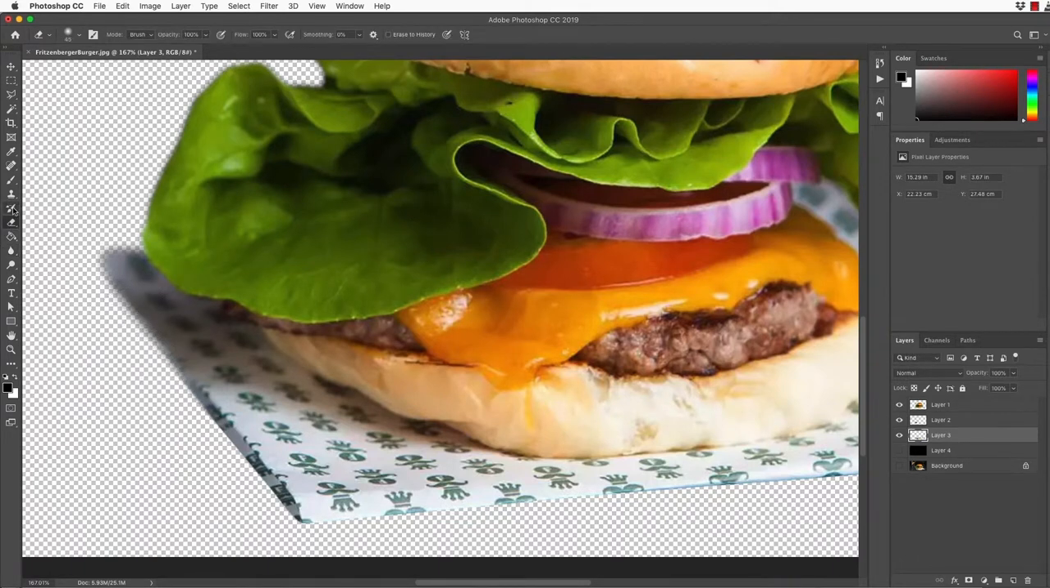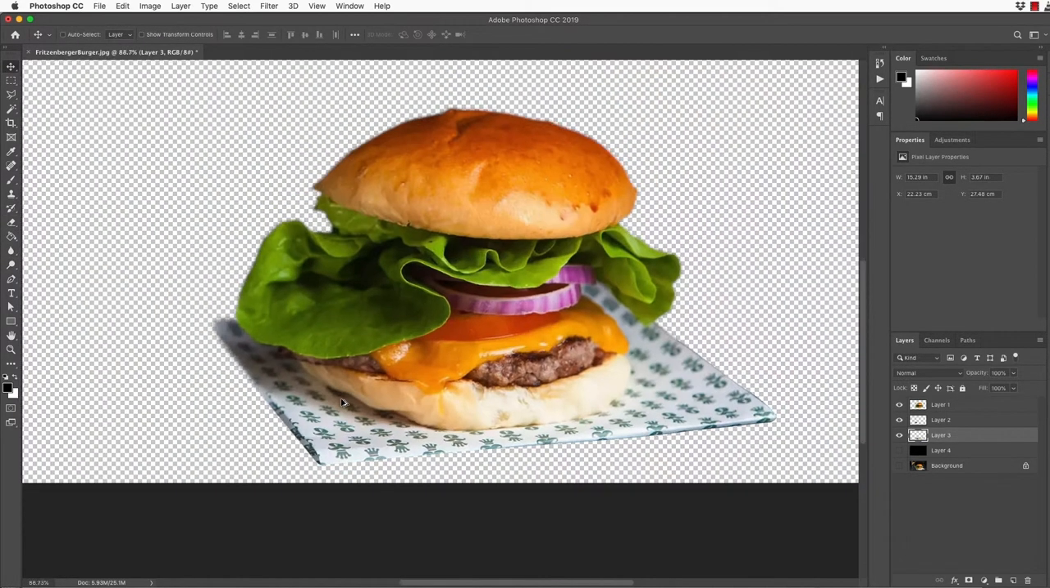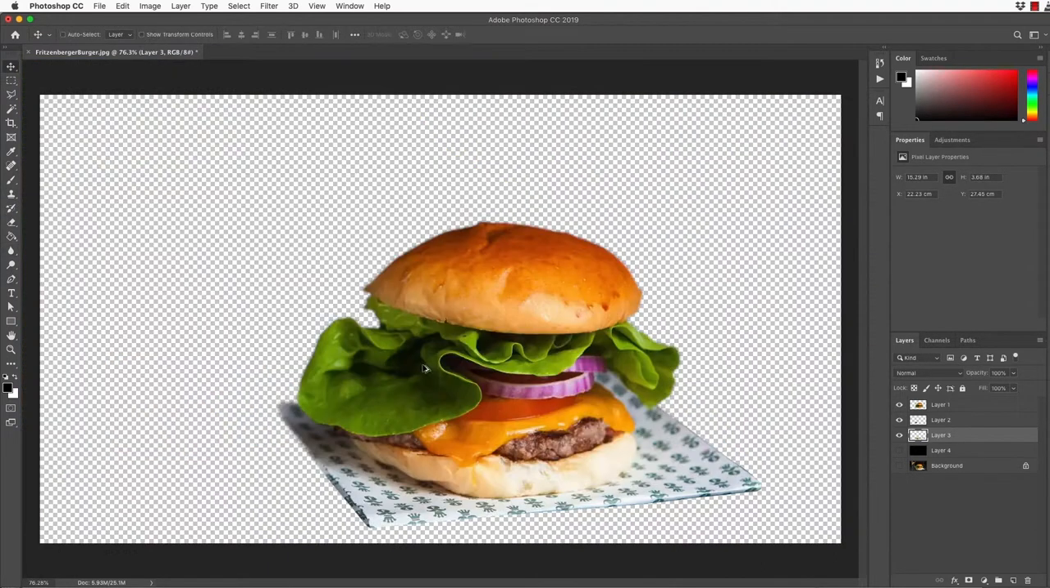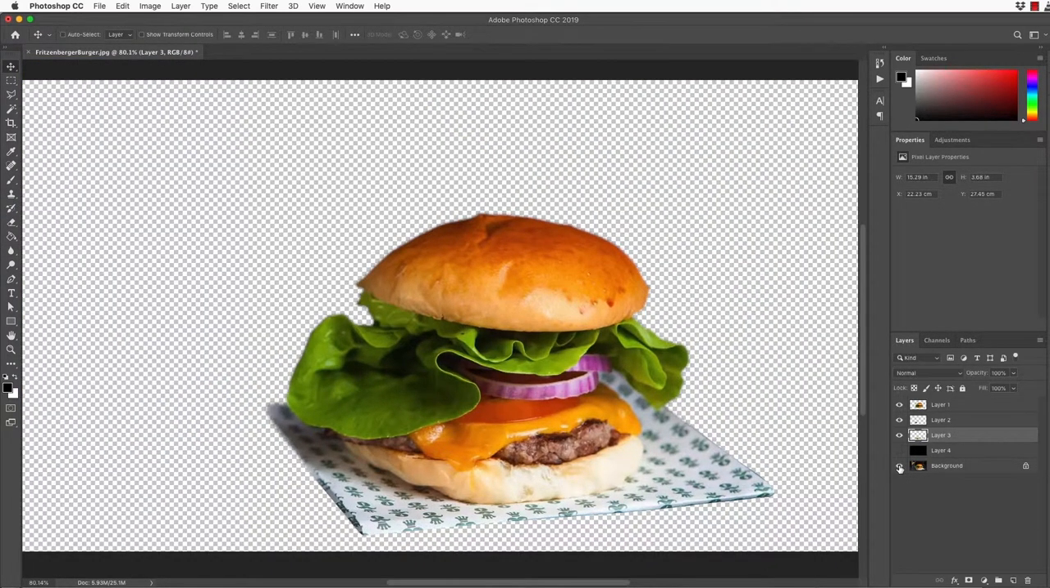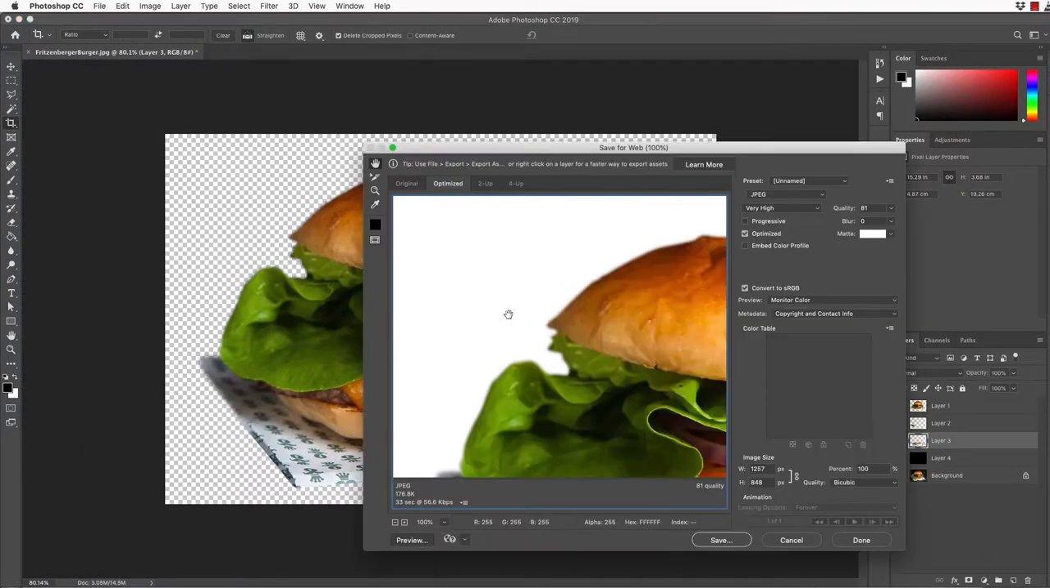Now I'll just quickly hand blur the bits that go back into the other layer just to match the blur. Yep, that looks like a cutout burger. Crop it, save for web, and make it a PNG.